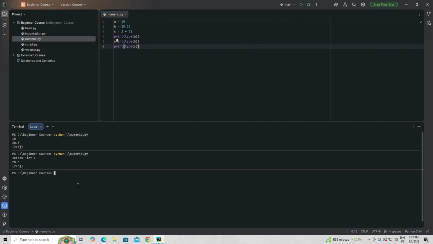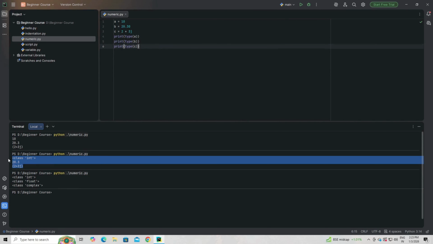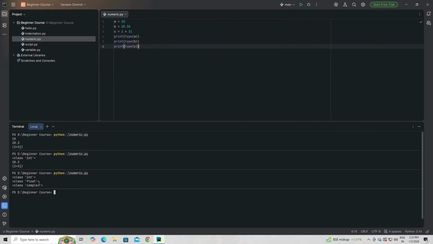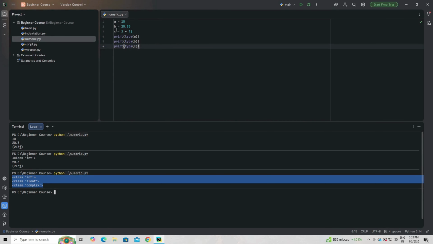Now I'm saving the code and trying to run the code again. See, right now we haven't gotten any of the values which we were getting earlier. This time we get all the types that each of these variables is storing right now. The A is storing the integer value, B is storing the float value, and C is storing the complex value.